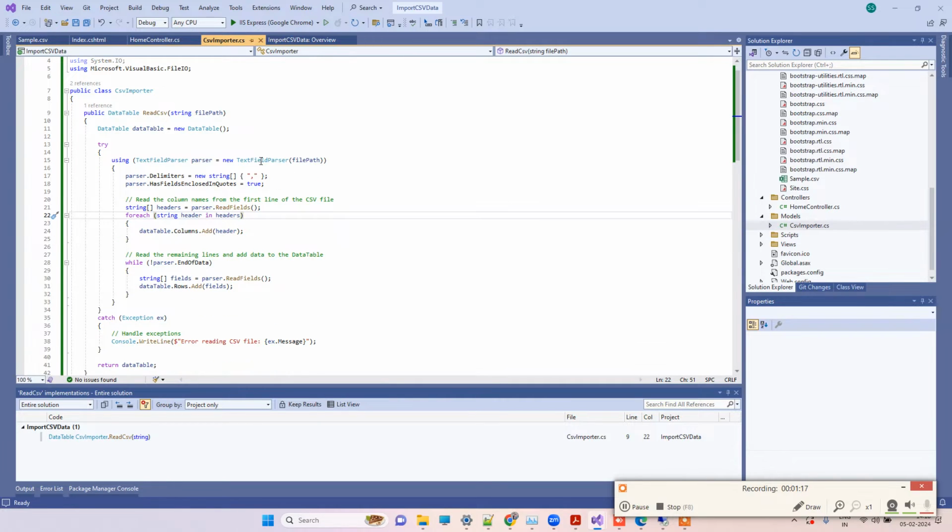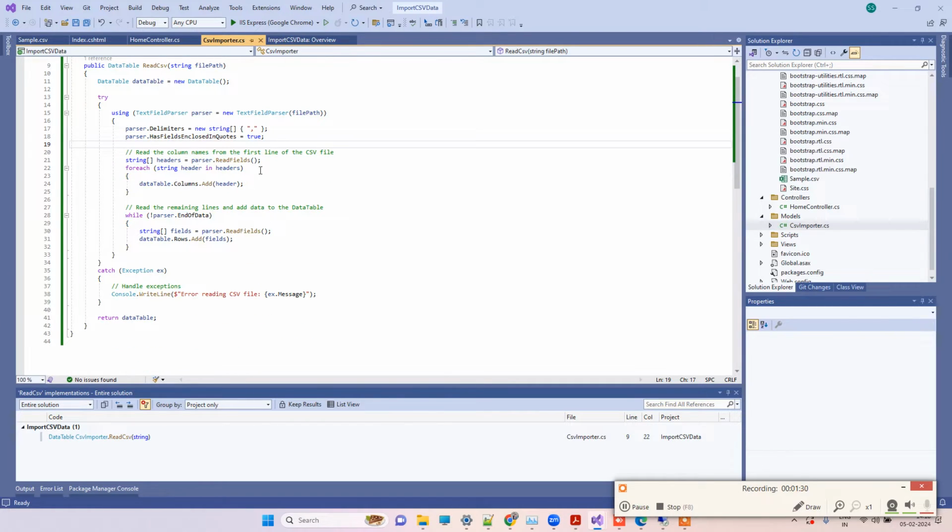So here, guys, we are using TextFieldParser, and you have to specify which delimiter you are using. We have specified the comma here, and then it will separate the data, and we are adding the data in the data table. Here we are adding the headers, and here we are adding the rows in the data table.